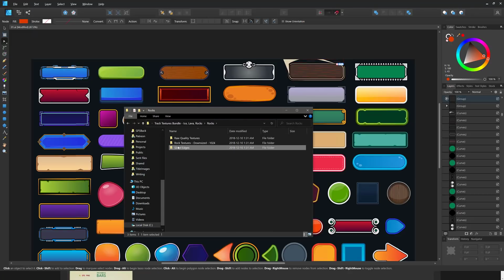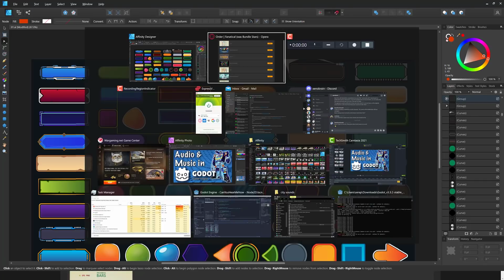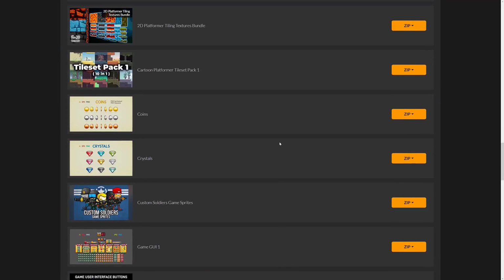And we've got a number of different rocks, again, sliced up, ready to go in your game. So if you're creating a map, we got a number of different options available to you right there. And let's head on back over here. We'll take a look at one more pack.